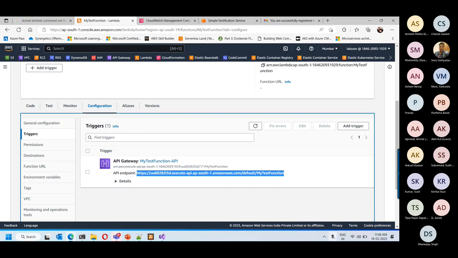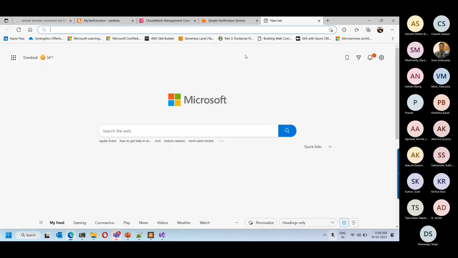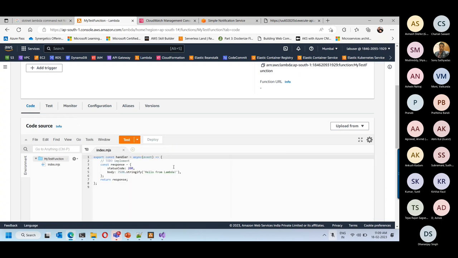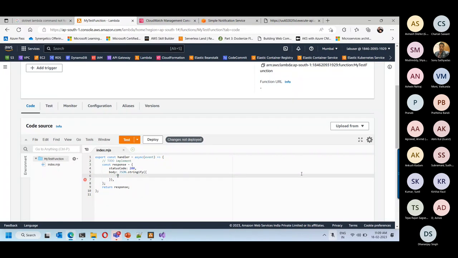Let me copy that and say I'll just go here and put this. See, hello from Lambda is coming, right? Suppose if I want to make some changes in my code, I can go back to the code section. Here, hello from Lambda, I can change to some JavaScript object like a message is welcome to Lambda. Session is ETT.